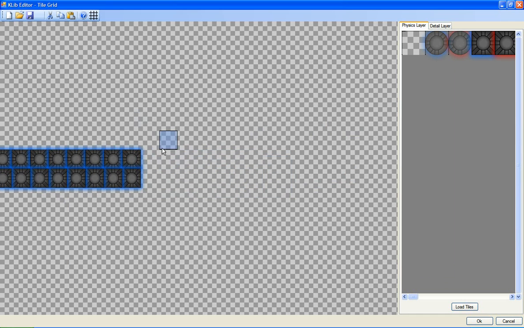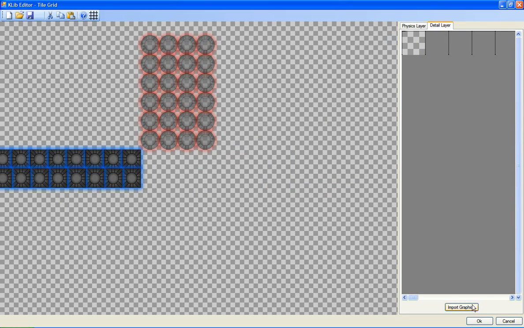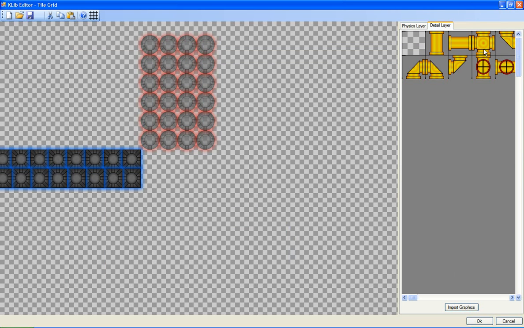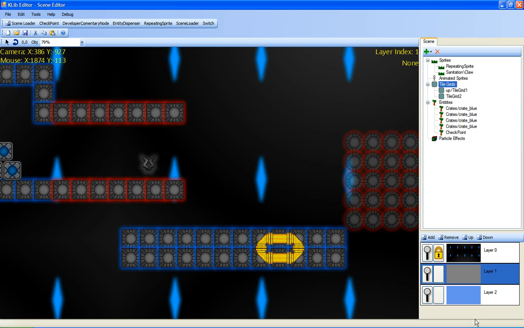We have all kinds of neat things like that. And then just hit OK. Oh, before I do that, we have a detail layer too, so you can import graphics that don't have static properties. So let's just bring in the pipe set. And now we have a bunch of pipes that we can just go over top of what we already had, and just use this to make some old school tile-based graphics. And then we hit OK.